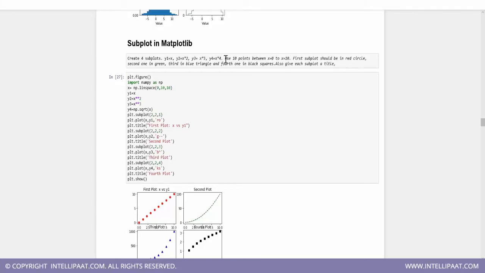It says to use 10 points between x equal to 0 and x equal to 10. It also tells you that the first subplot should be in red circles, the second one in green, the third one in blue triangles, and the fourth one in black squares. And you have to give each subplot a title as well.